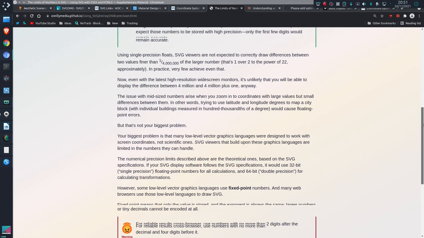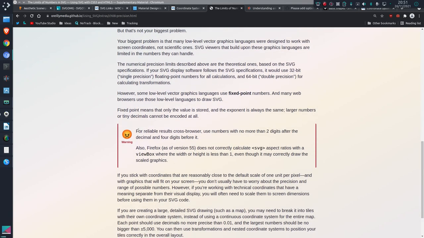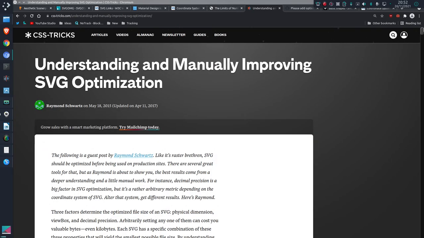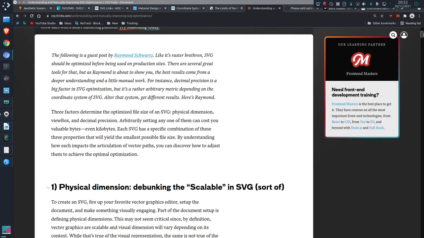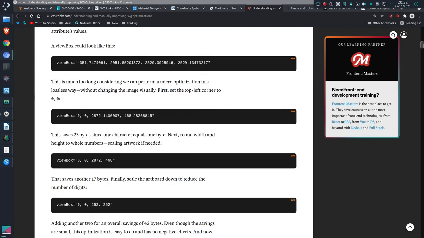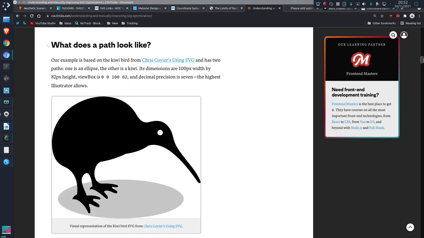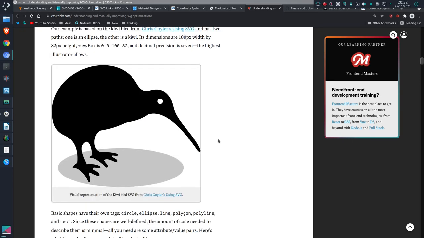In fact, there is actually advice here on the number of decimal places you can actually use. And O'Reilly is suggesting here that for reliable results, cross-browser, use numbers of no more than 2 digits after the decimal and 4 digits before it. So that gives you an idea. You should aim for 2 decimal places. I would say 2 or 3 decimal places would be good enough. And you can actually understand the impact of what would happen if you do optimize it too much or reduce the number of decimal places too much. I'll leave links to these resources in the video description.